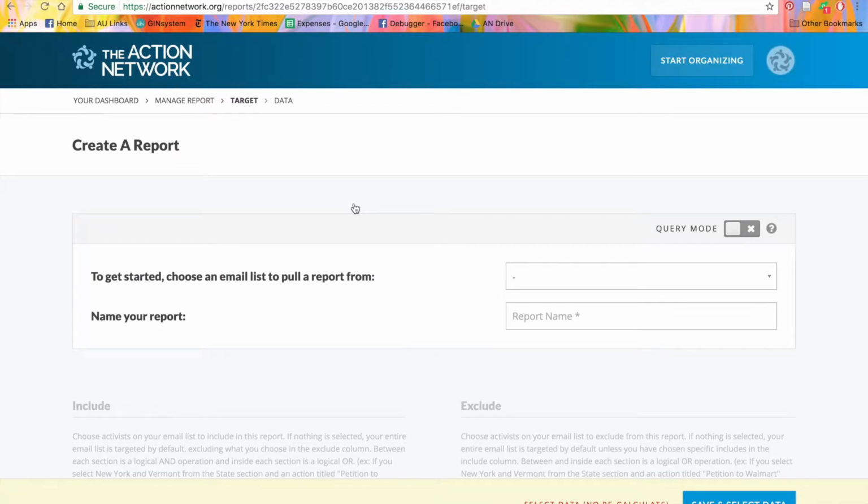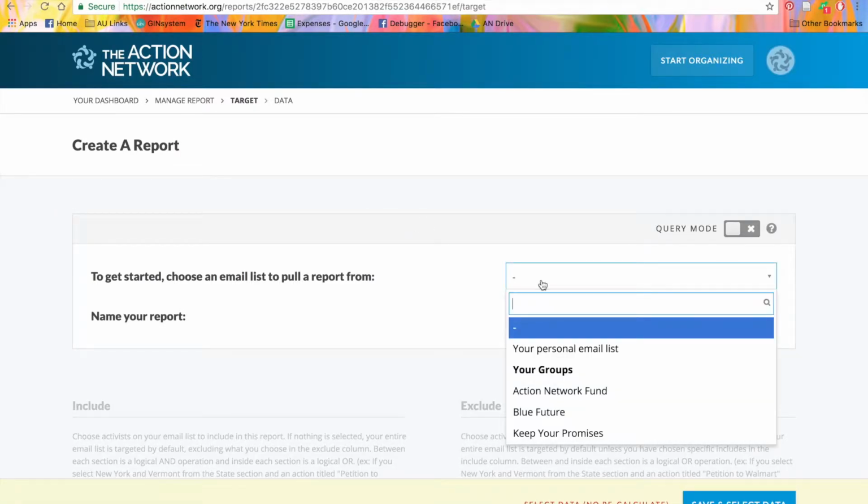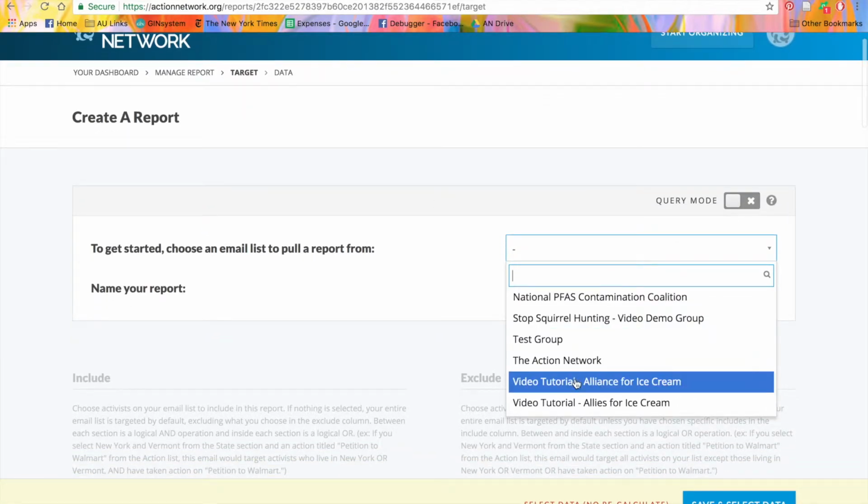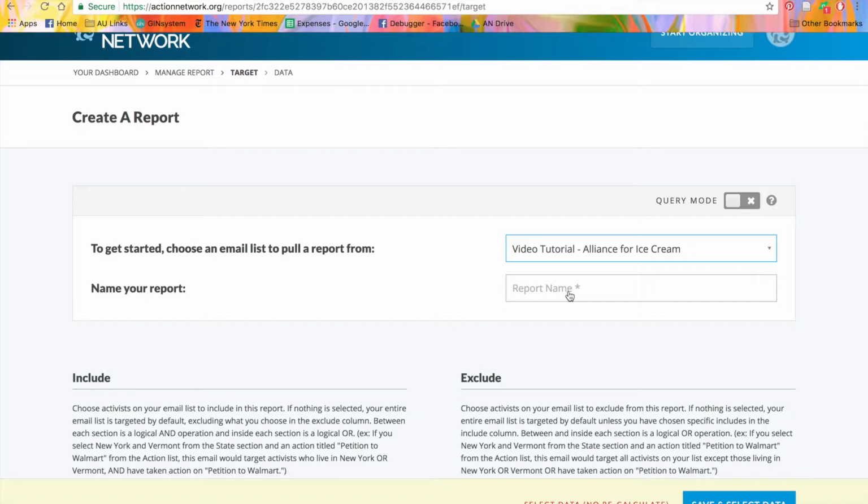Then, choose a list that you want to create the report for. You can choose either your personal email list or one of the groups you manage. Next, you'll give your report a name. We recommend coming up with a naming system for your reports, with the content and the date of that report.